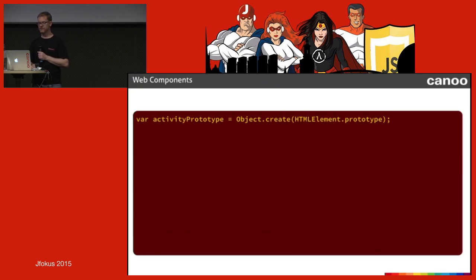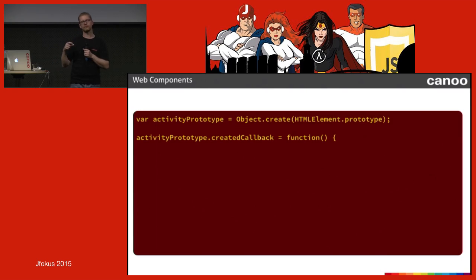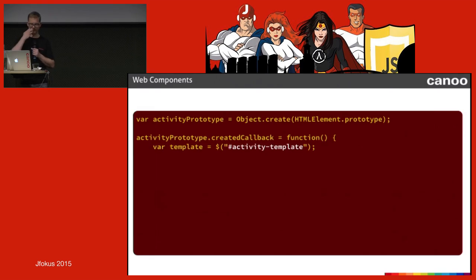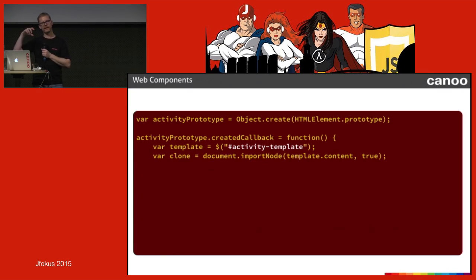Now let's put all of this together. So first thing we need to do is we create a new prototype that's derived from the HTML element prototype. And then we use the created callback to add some functionality in there, because that way I have access to each element and can set the properties accordingly and do all the magic that's required here. So at that point, I need to get a handle of this template node again. That's pretty much what we saw before. I clone this template so that I have this subtree that I want to use for my web component.